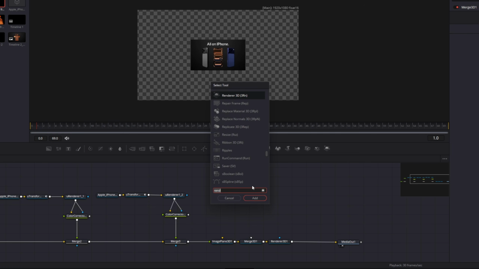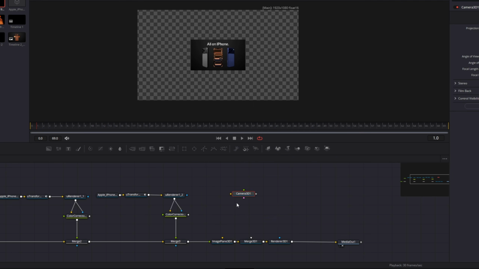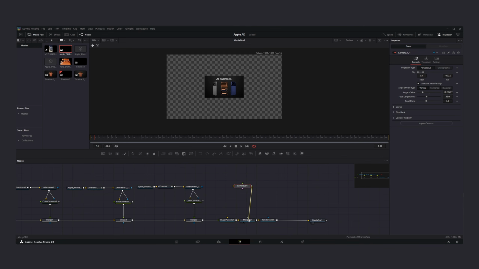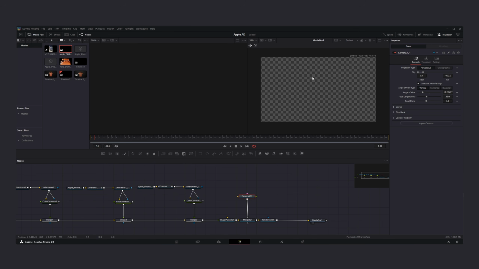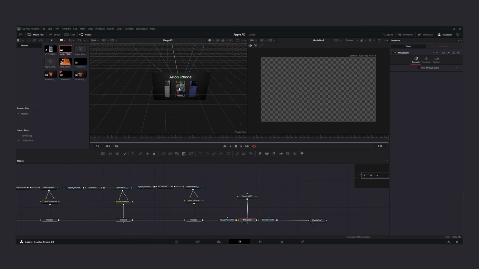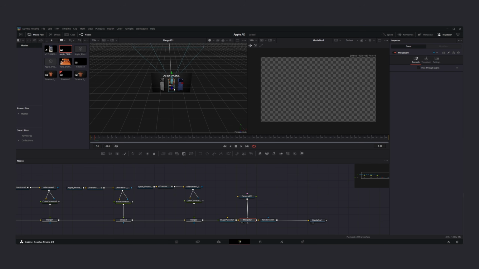To animate this scene, shift space and add a camera 3D node and connect it to the merge 3D. You'll notice that everything has disappeared. Don't worry, just activate the dual viewer mode, then click on the merge 3D node and put it on the left side by clicking 1 on the keyboard. And as you can see, this is our scene in the 3D space.